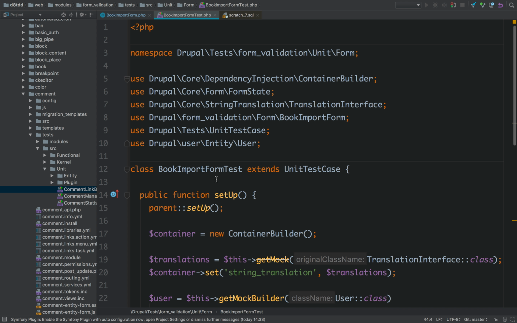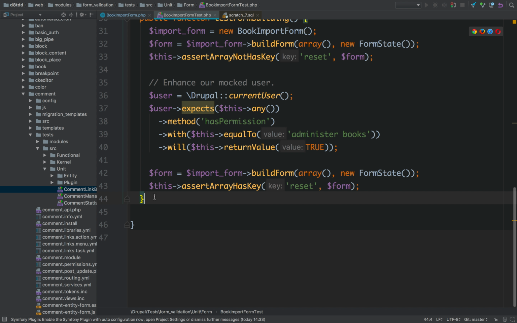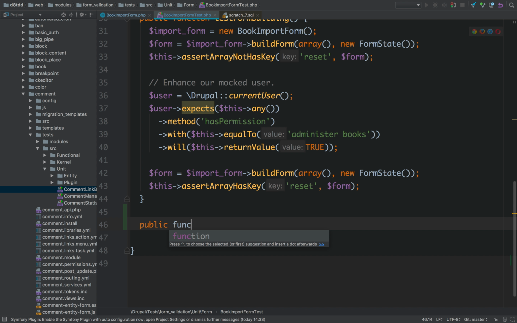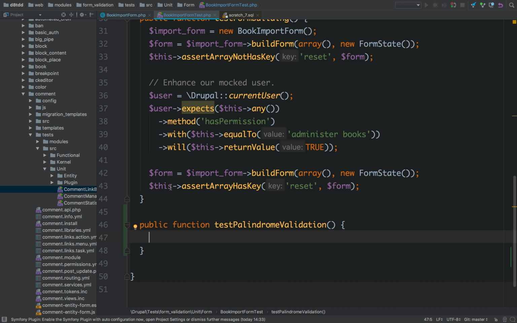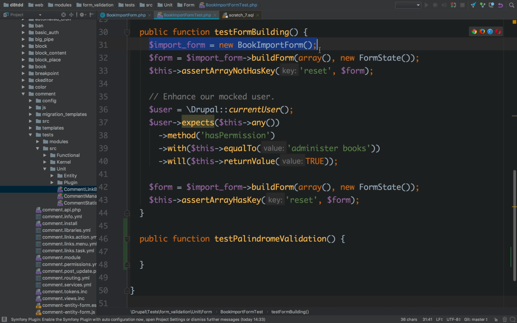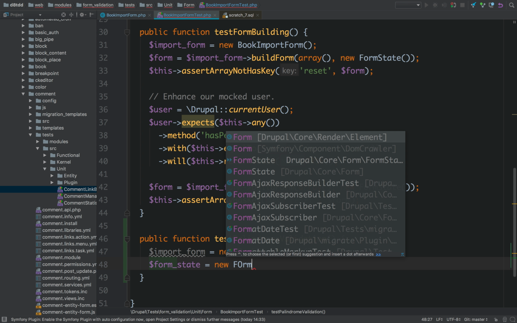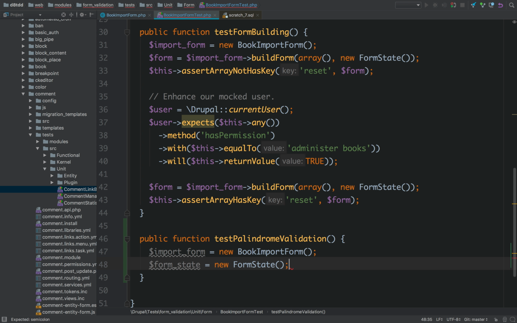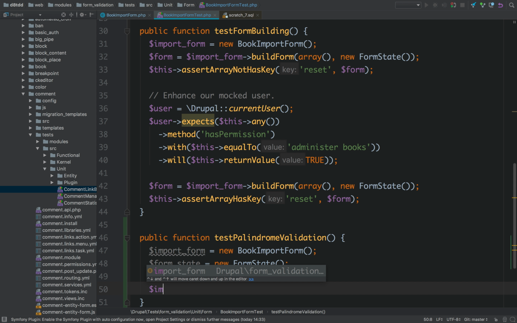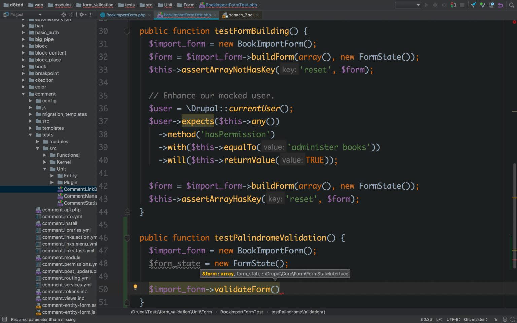So I'm going to get back to my book import form test, which is a unit test. And let me add palindrome validation. Let me add a new test method. The way I'm going to do this is that I'm going to, again, instantiate my form. And I'm going to create a custom form state object. And what I will do is call the validate form method directly and pass in the form state.